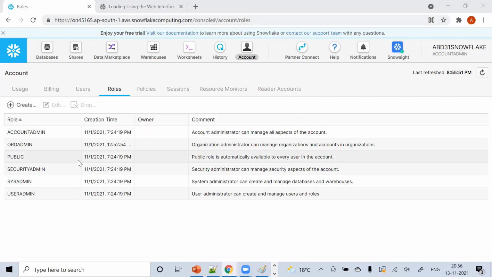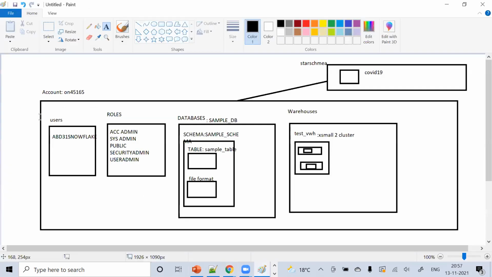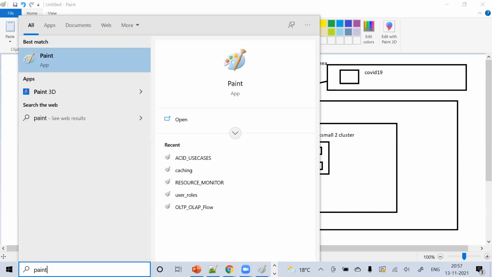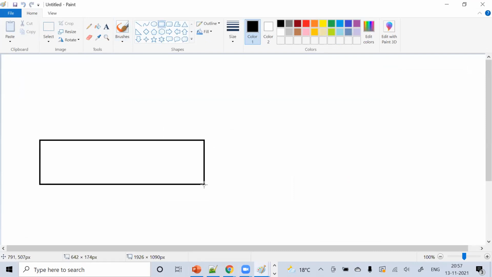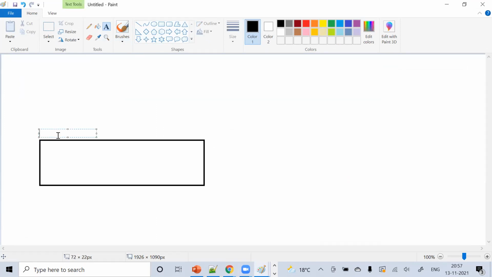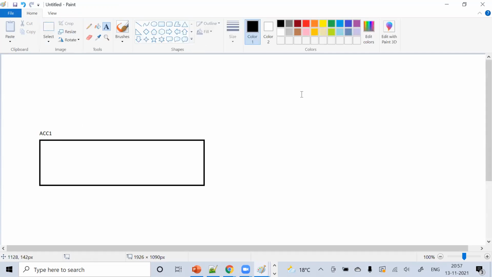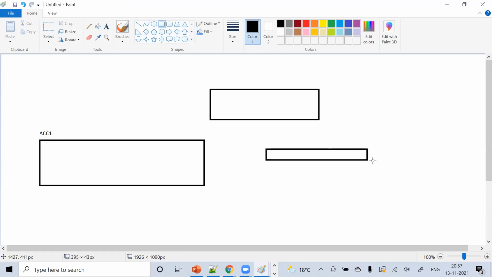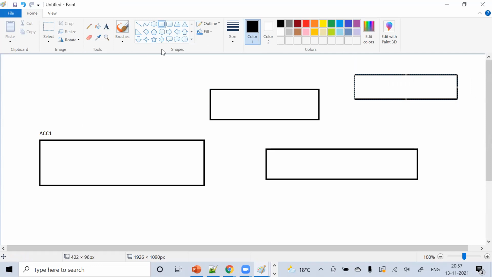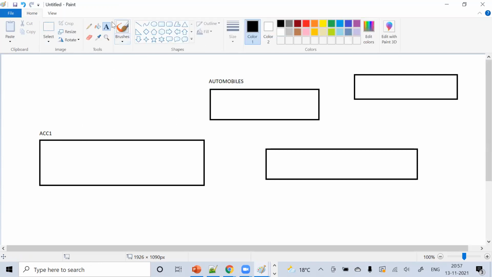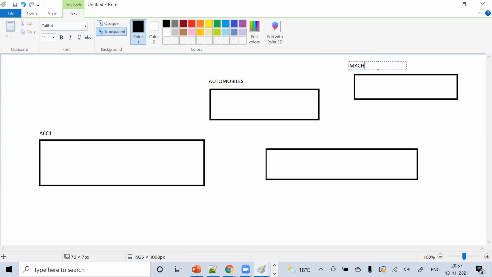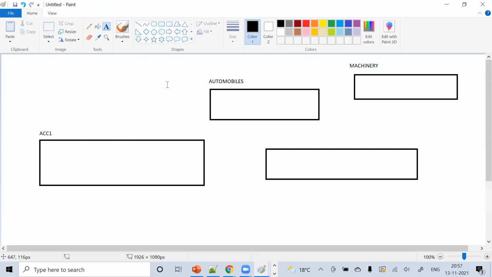But if you want to create customized accounts for your organization, let me open one more page. So how it works is, you created one account in the beginning. Suppose this is your account, whatever account name it is, let's say ACC1. Now you want to create some more customized accounts like this with some specific names, hypothetically. It could be automobiles, mobiles, this could be a machinery account, this could be your finance account.